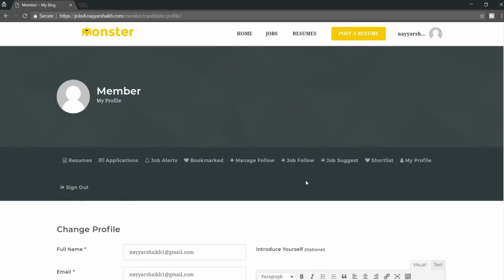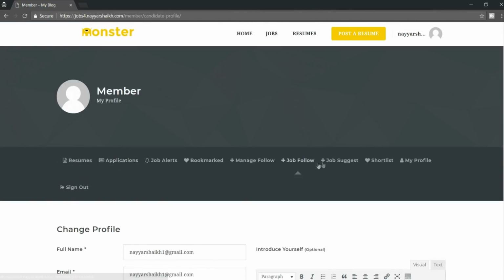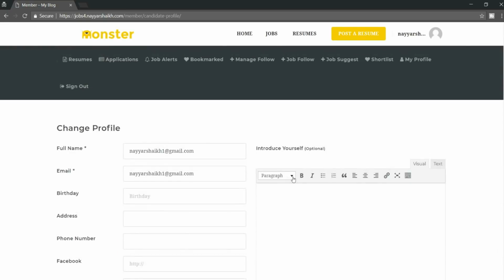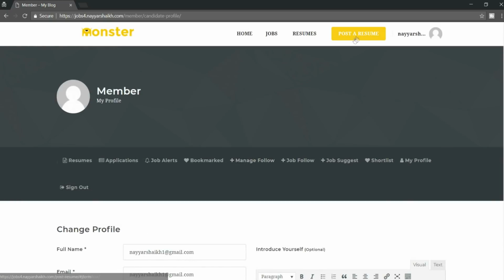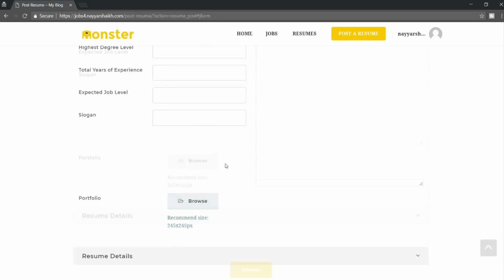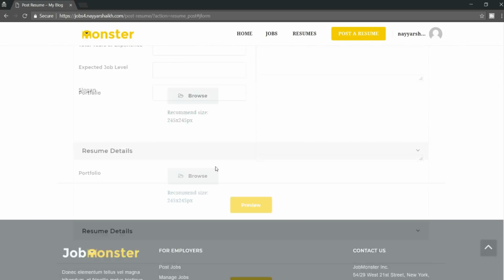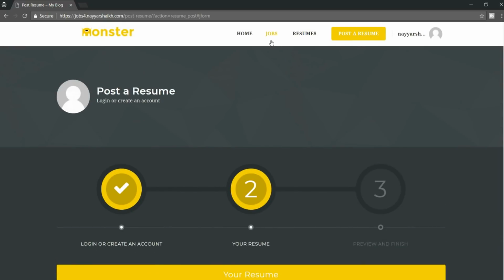Now we can put in all our information over here, whatever you want, but that is not important. You can put in the Facebook, Twitter ID, birth date and all. Introduce yourself, profile picture, CV, upload and all those things. Now we can post a resume. Let's see what happens. When you click on post a resume, just like post a job, first we'll have to fill in all these things. After you fill in all these things, you can preview and post. Okay, so this is how it works.